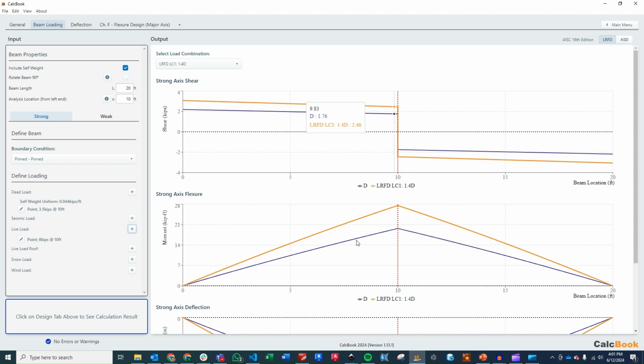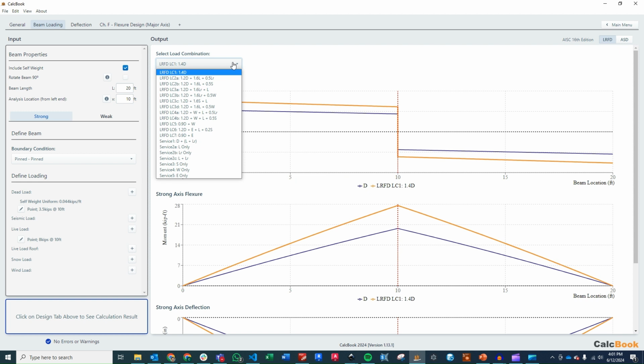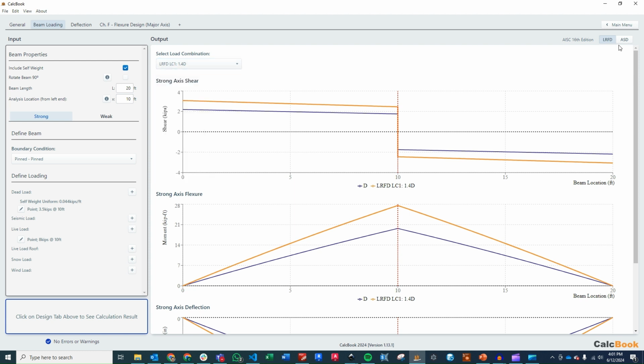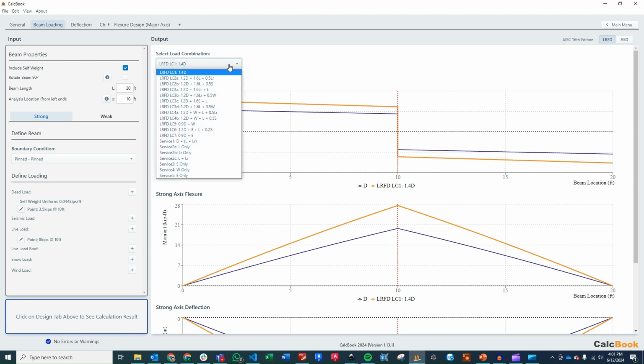Okay, so now we can quickly review these graphs. Just one thing to keep in mind: these graphs are displayed based on the selection here. So you can look at your LRFD load combinations, or you can switch over to ASD and look at the ASD combinations, and then as well your service loading too for deflection purposes.